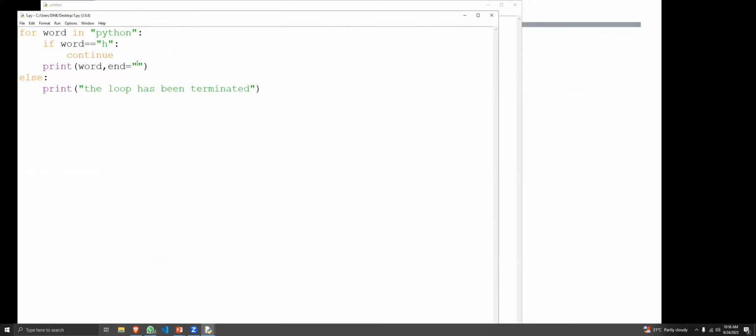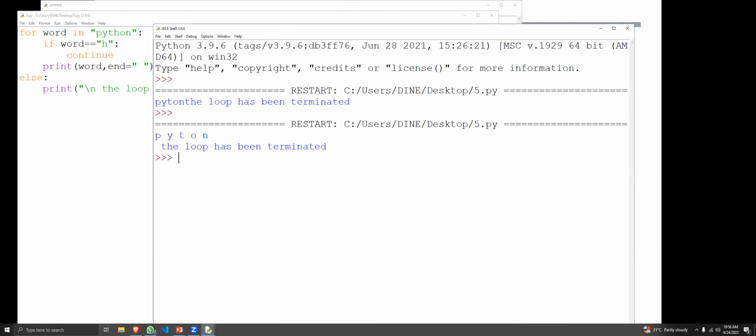We are having a space, and we are having here \n. So I'm saving this and running this module. Now you can see here, we are giving that word is double equal to h. In this condition, it's checked until t. After that, h is checked for the condition. It gives continue, so the remaining part will not be executed, and the for loop will continue with the next iteration. So the h will be skipped and go for the o.